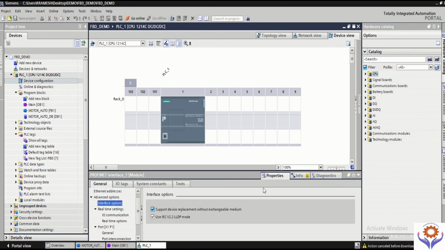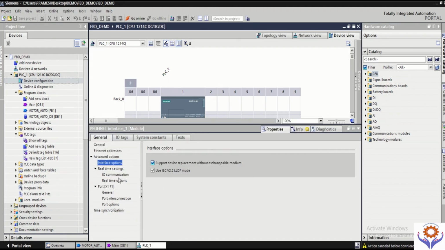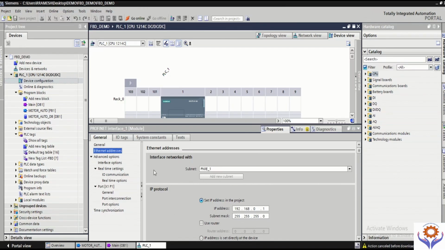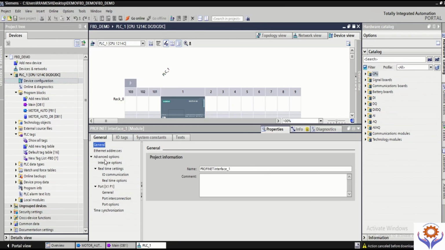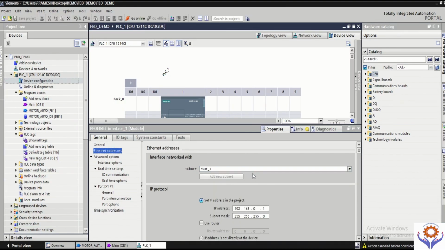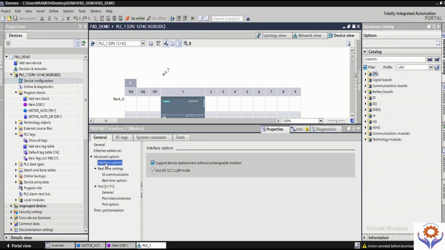So this means there is no issue with the communications, but still I am facing the problem to communicate. I am not able to communicate to the PLC simulator. So what is the error? Just I need to identify first before downloading to the controller.